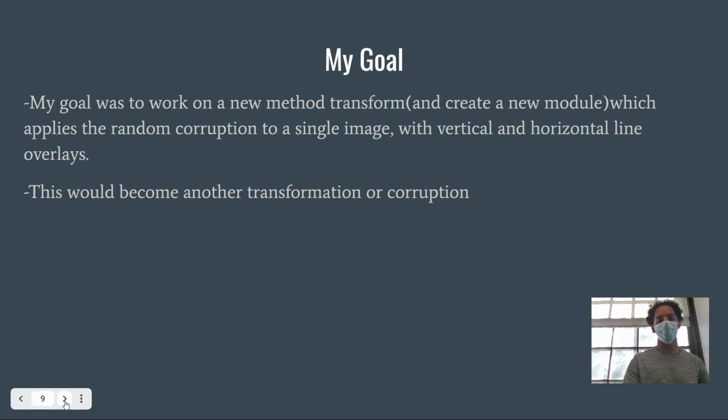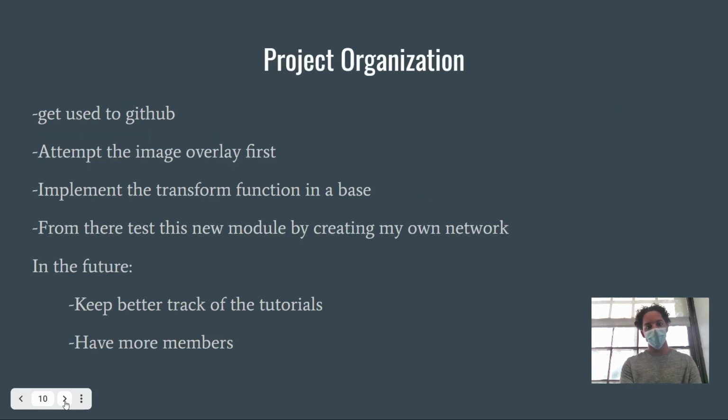So my goal was to develop a new form of corrupting input for a model. I was working on trying to develop random lines over an image. Vertical, horizontal line overlays. This will be a new form of corruption of an image.